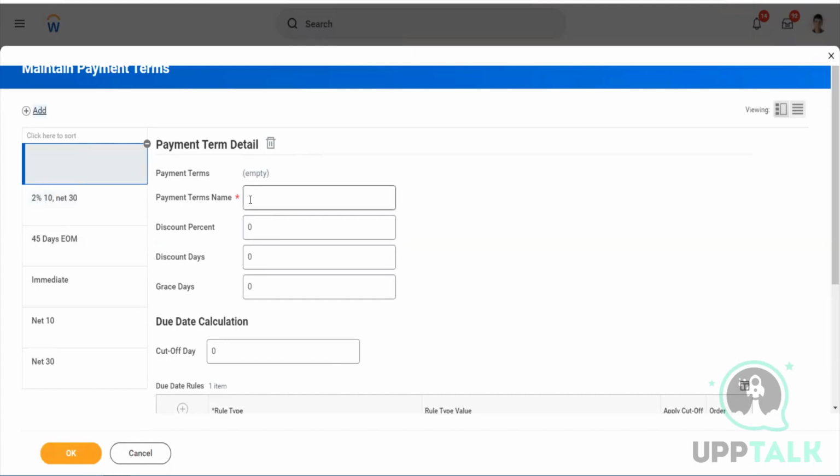So let's say we don't have 10 and 2%, right? So we'll say net 5% discount. Or you can say 5% discount, 10 means if you pay within 10 days from the due date, then we'll give you 5% discount and we'll say net 30. Okay, so discount percent, what I said is 5%, discount days is 10.